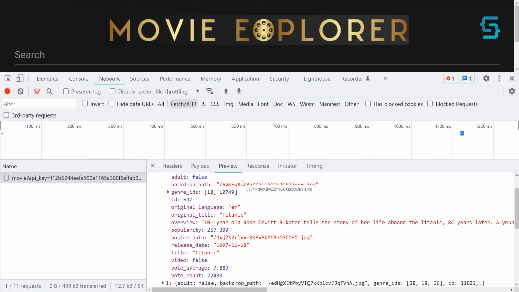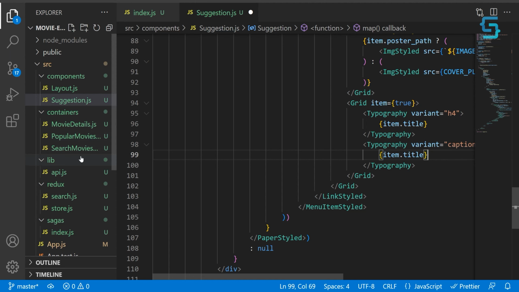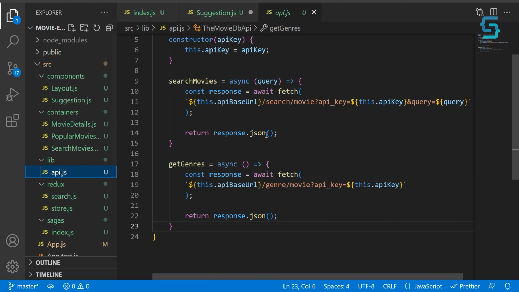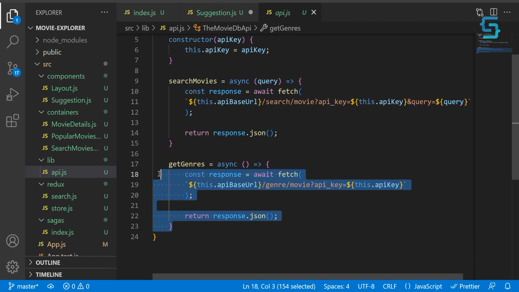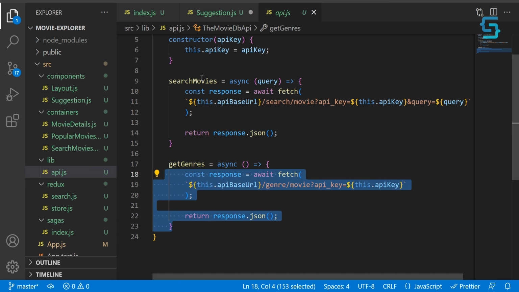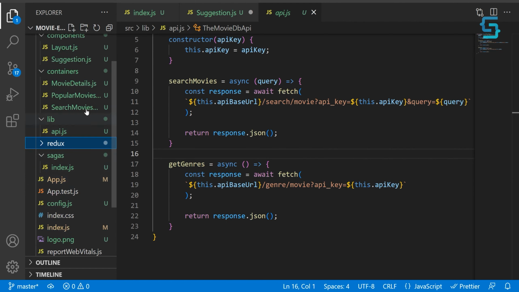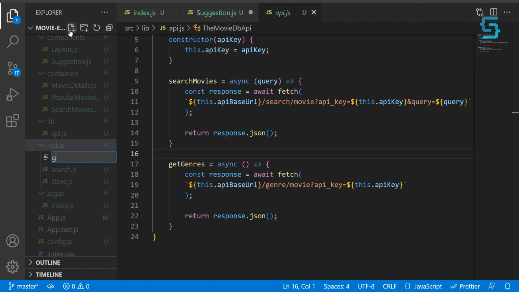So let's implement another API call and another API method which will be calling these genres. And if we close this and get back to our editor, if you open the lib and api.js file, we can see that we already created this method for fetching the genres. So what we need to do now is create a reducer and a Saga for this API request, which we can call then from our app component. So let's do that. Inside of the Redux folder, let's create a new file and call this one genres.js.